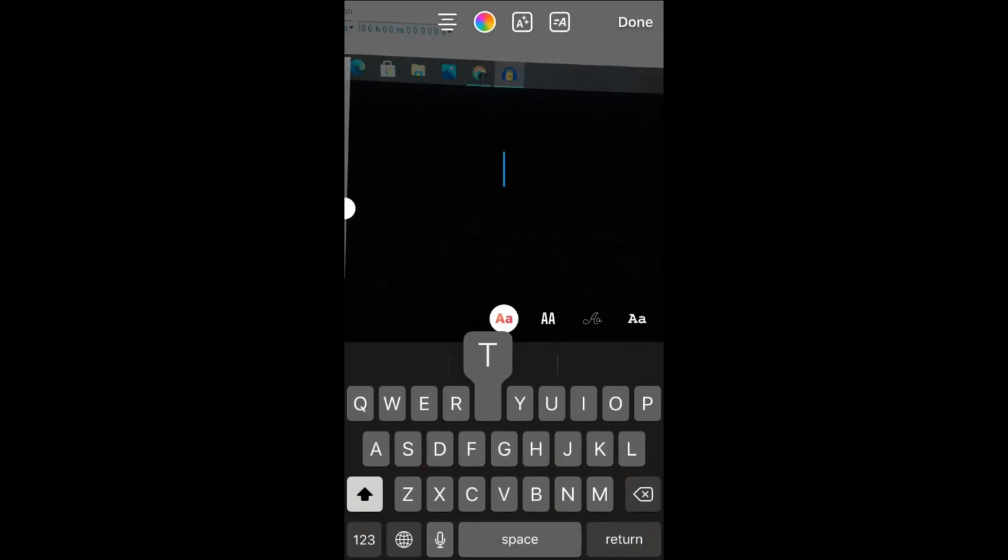Then you can type your text. And this concept applies whether it's a photo or a video you're uploading to your Instagram story. Then you're going to select the A with the two stars beside it, or the plus. And that will give it a background. At the moment it has a black background.